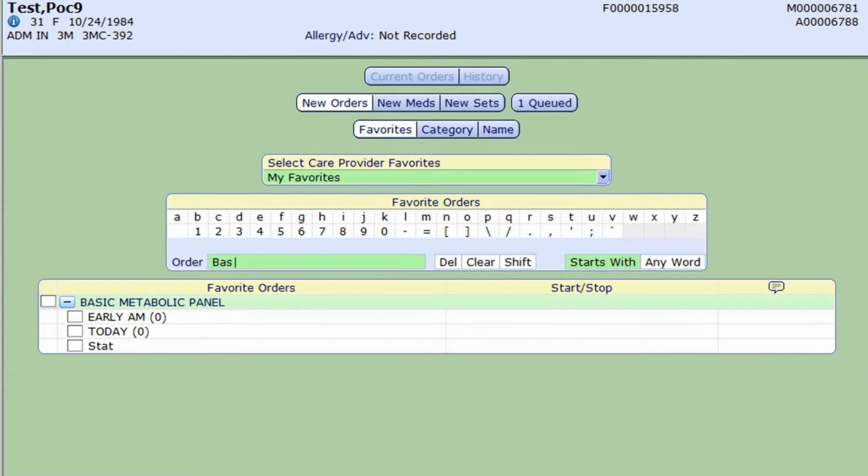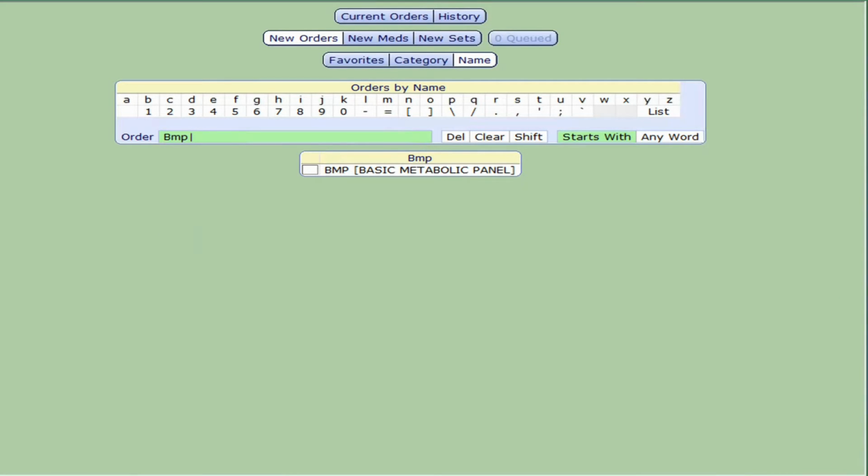Example of an alias order is BMP. BMP is the alias for Basic Metabolic Panel. The order is built in Meditech as Basic Metabolic Panel. If the user has BMP on their favorites, type in Basic on the search line and order will appear. If user types in BMP, the order will not appear from favorites. The order will be found under Name. The order will appear as BMP.